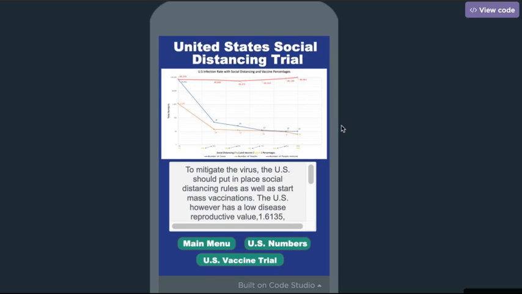Here, it'll bring them to this page, which is a graph showing the same thing as it showed on the vaccine trial, as well as text that tells the user how the U.S. should mitigate the virus, but this time it implements social distancing.